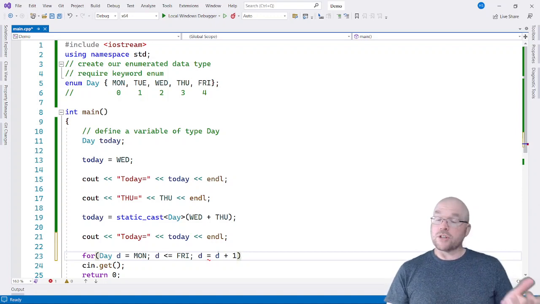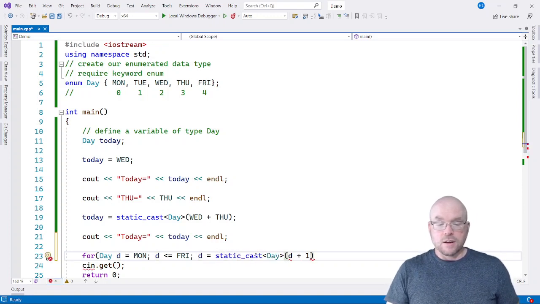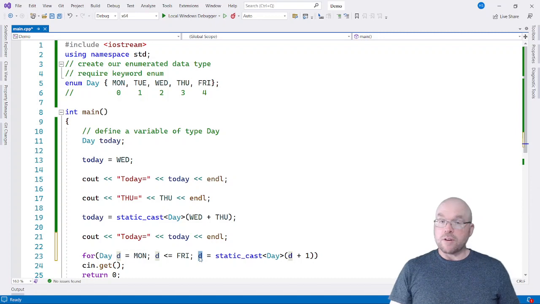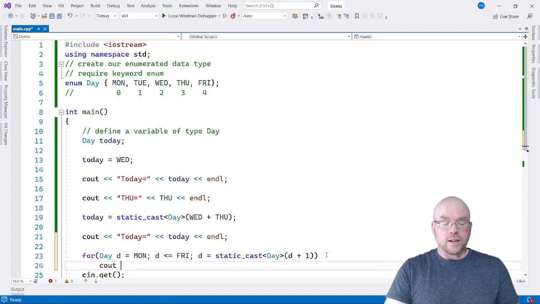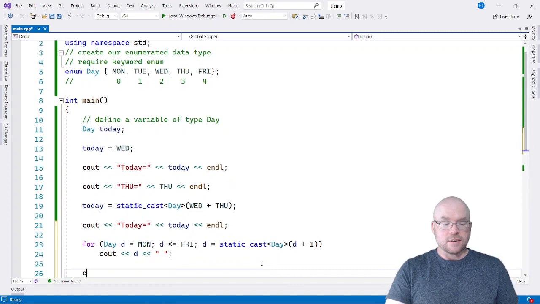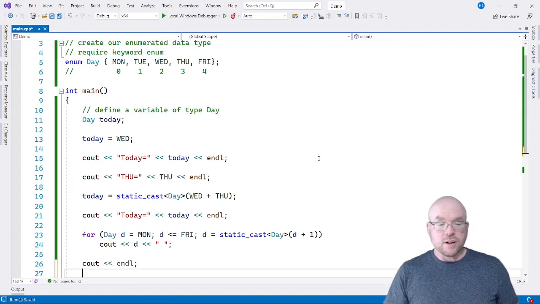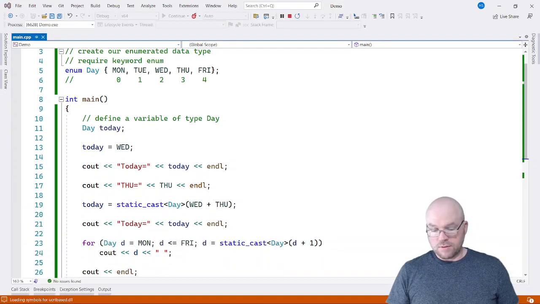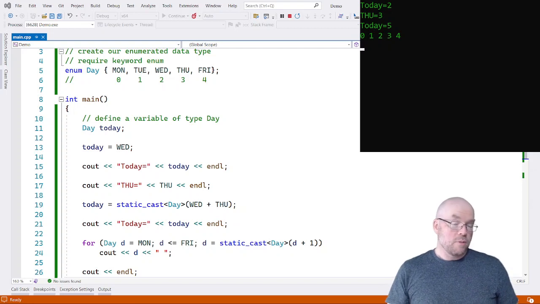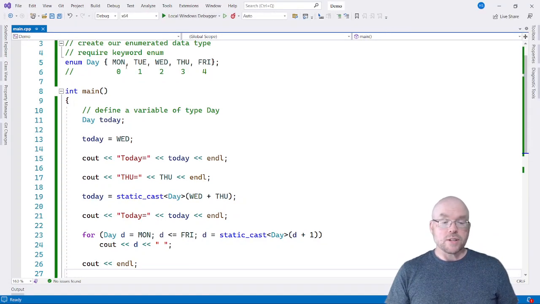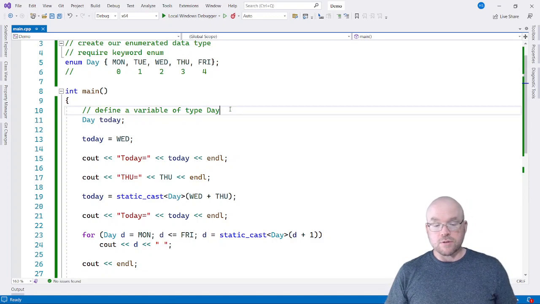So we're just gonna do our casting trick. We'll do something like this: static cast day, and we will cast the result of that addition as a day. So that will allow us then to update our D variable. Now, let's go ahead and do a cout, and we will look at the integer representation of each of the days. Okay, 0, 1, 2, 3, 4. Because remember, the integers start at 0 for each of the enumerators. Monday starts with 0, then Tuesday is 1, then Wednesday is 2, then Thursday is 3, and so on.